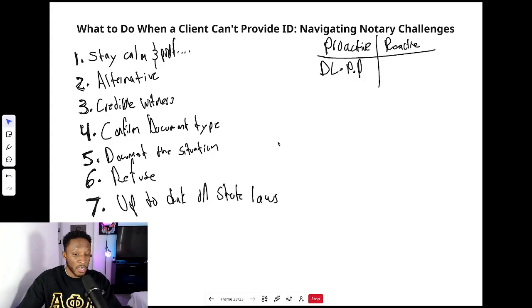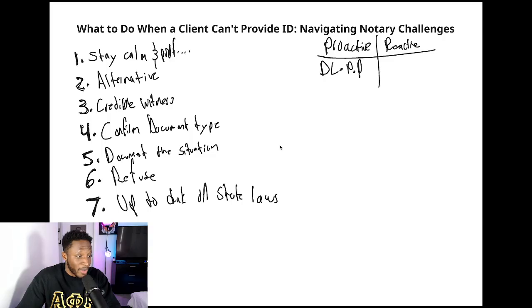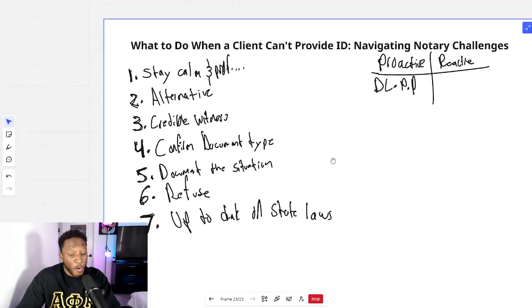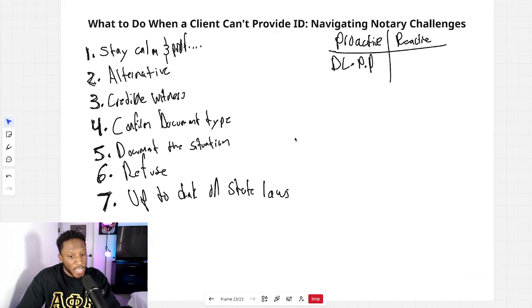Be up to date on your state laws, because things may change. Usually things stay the same, but you need to make sure that you at least know for a fact, like, okay, I can't use this, and I actually can't help this notary right now. I actually can't help this client right now.